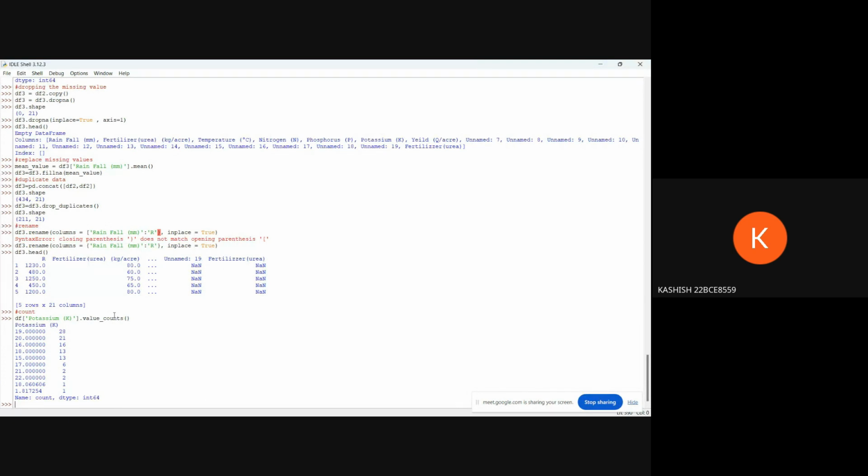Now I'll tell you how you can calculate your values when you want to normalize them. If I do normalize df and I just copy the name from here, and I do dot value counts.